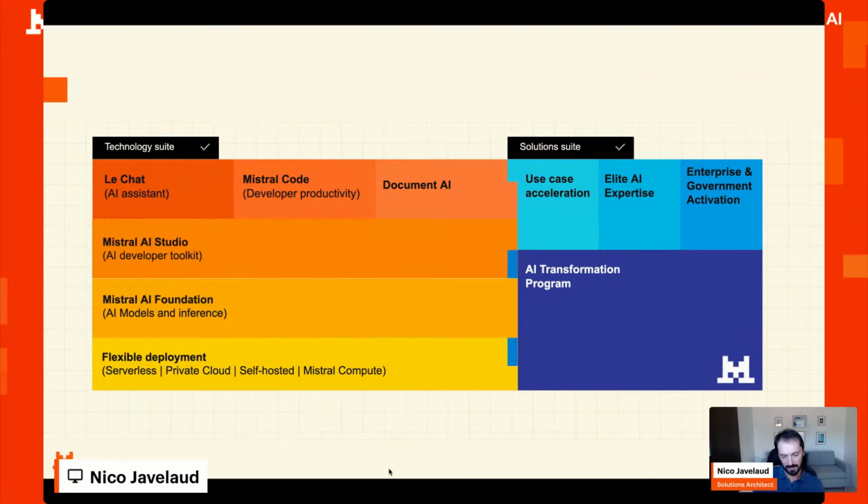But that doesn't mean that the rest is going away. We always make sure when we say it's flexible and open, we really want to keep the flexibility to deploy wherever it makes the most sense. So be it serverless, on private cloud or even public cloud, or on-prem in a self-hosted scenario, we could go in any direction with all of our models and solutions.